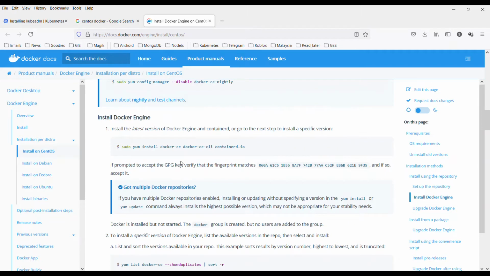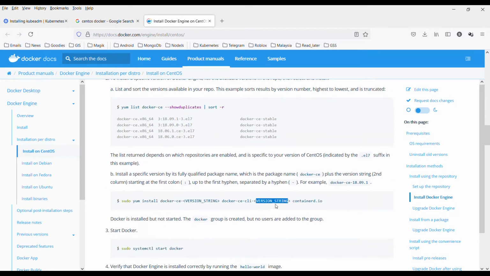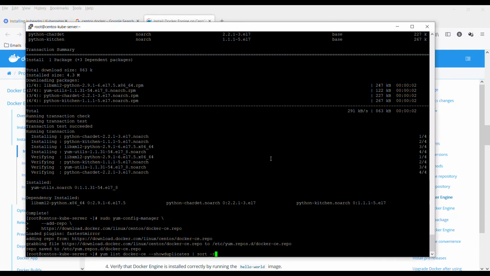So based on the documentation, we have to use a Docker version that is tested, not compatible. There is no compatibility between Docker and Kubernetes. They only tested. So based on my research, you have to use version 19.03. But I tested with the latest version of Docker and I haven't had any issues. So if you want, you can choose a specific version, which is 19. Let me show you which version you have to install.